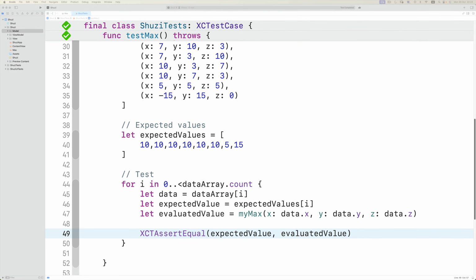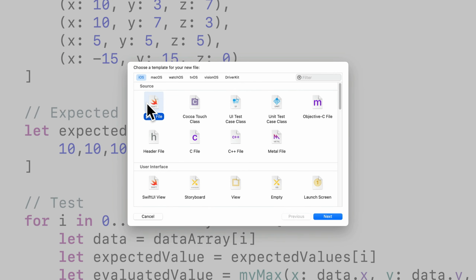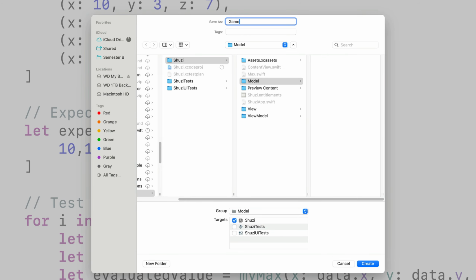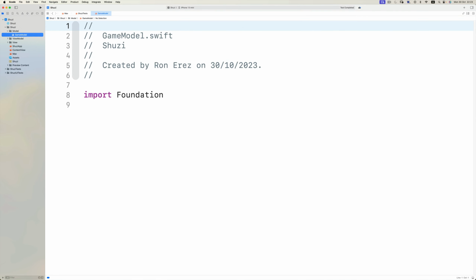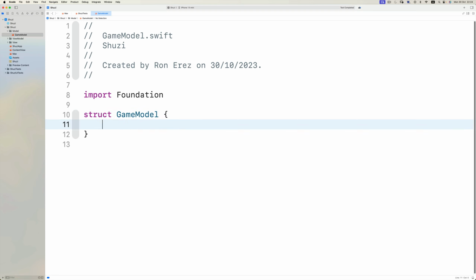And I want to start with the game model, right? So let's go to the model folder, press Command N, and create a Swift file. Okay, Swift file. I'm going to call this game model. And we're going to create a structure, which we're also going to call game model. Okay, that makes sense.